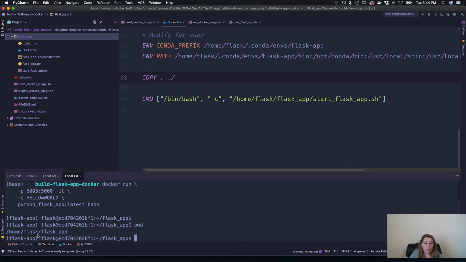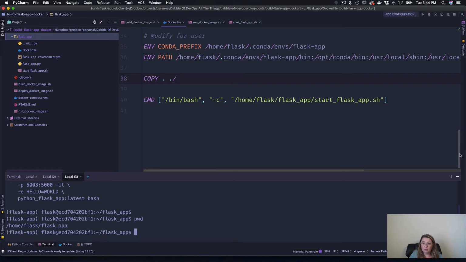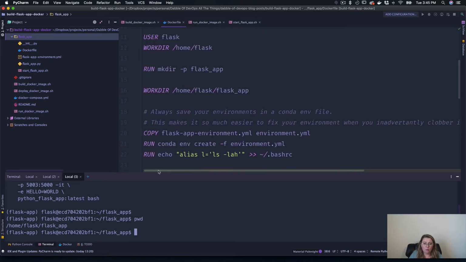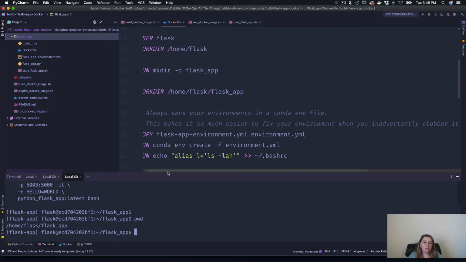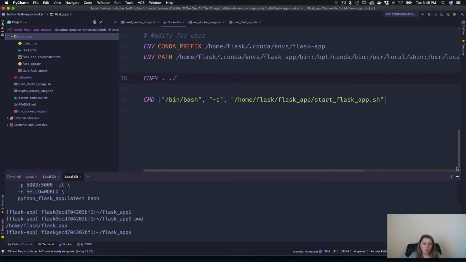I'm in /home/flask app, which is, by the way, where I set that as my current working directory. Okay, so I set this as my current working directory up here. And you can see that it's still my current working directory once I'm in the container, like that always persists.